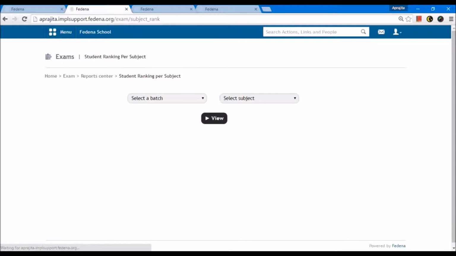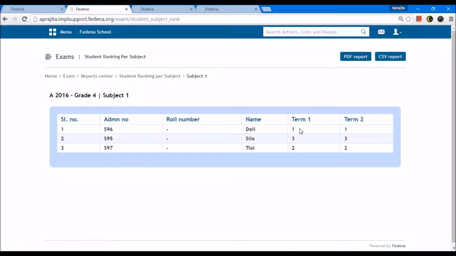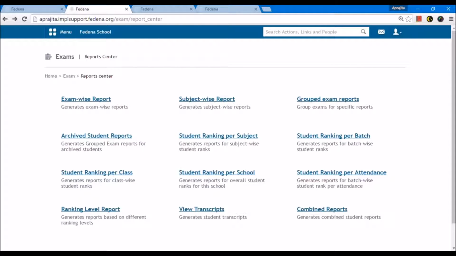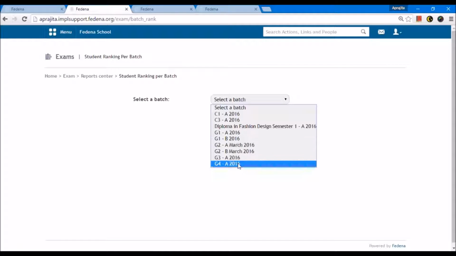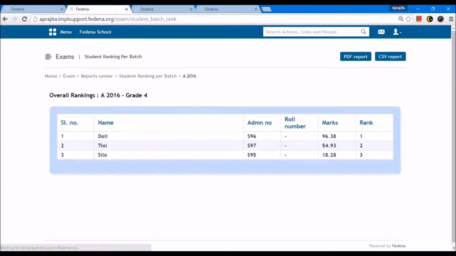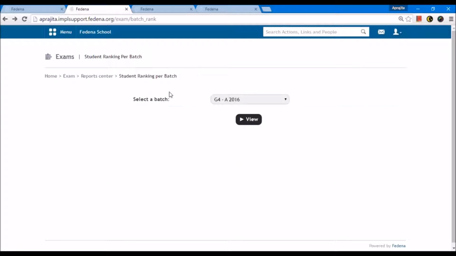Student ranking in a subject. So this report automatically comes. So we can see in subject 1 who is ranking first in each term, who is ranking second, and who is ranking third. In the same way, I can get it for a batch. So if I want to give ranks to the student, I can get that, the first, second, and third, based on the final percentage that they have got based from exam grouped report.